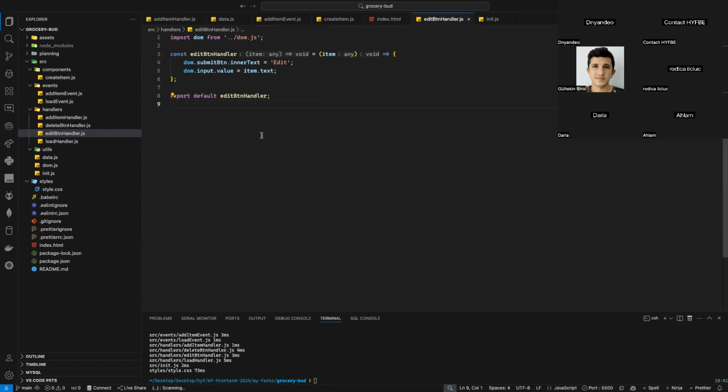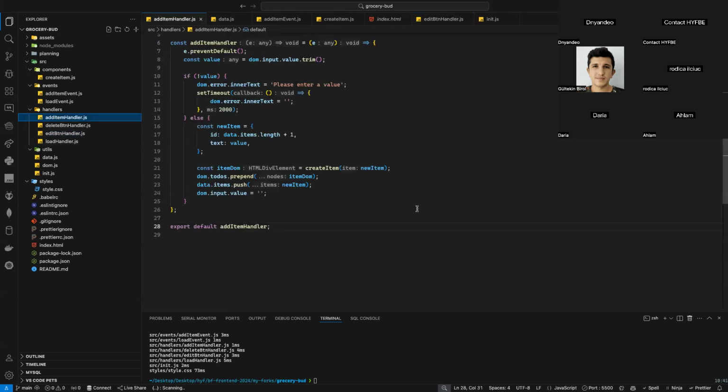So my edit button handler is something simple. It's just doing two things: changing the button text, then changing the input. That's fine. Now I need to go back again to the add item handler. Before I grab the value, or when I grab the value, it doesn't really matter. Here I need to decide something. I need to check if the button text is edit or submit. If it's submit, then I will do exactly like I'm doing here. But if it's not submit, that means it is edit, right?